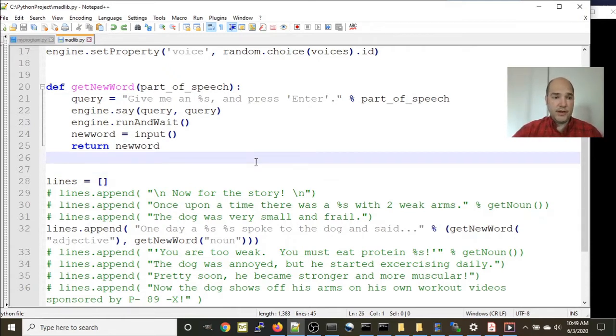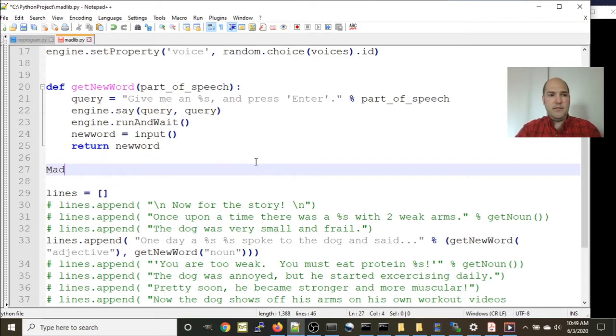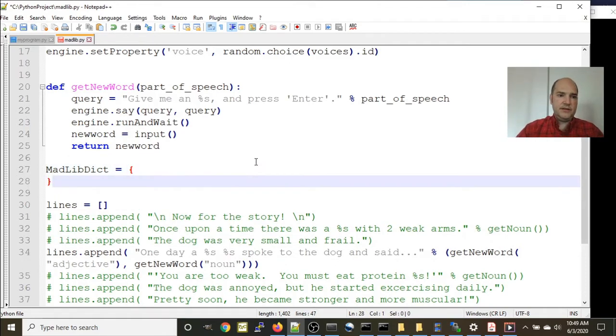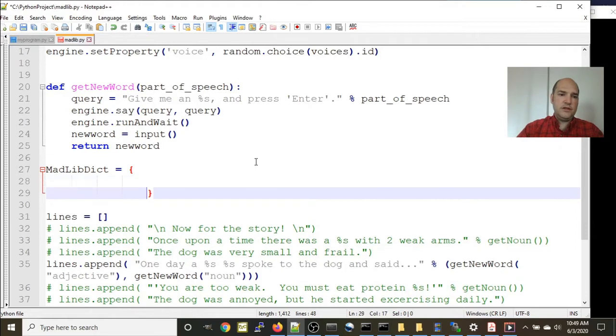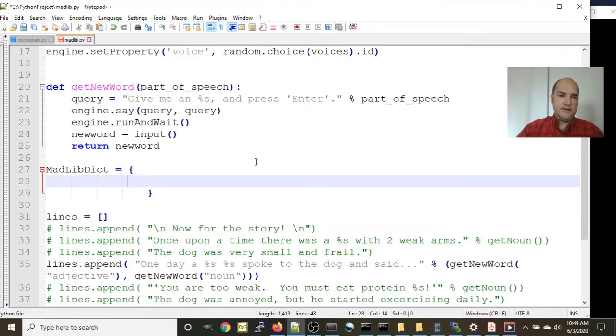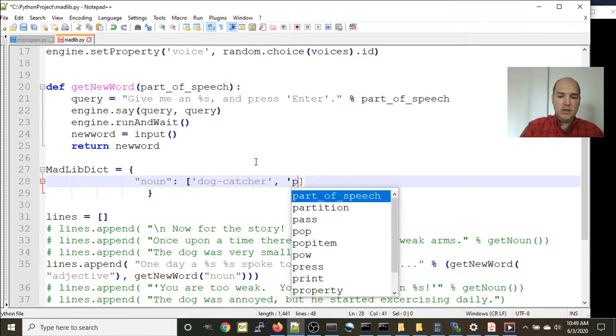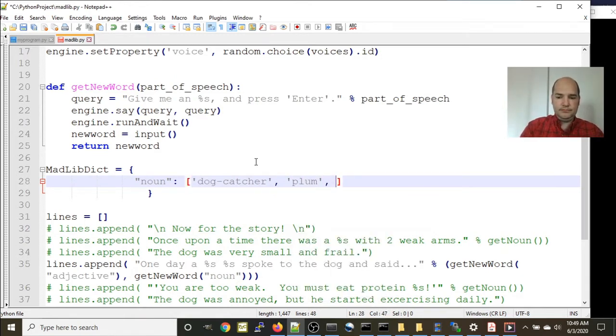So first, we're going to create a dictionary. We'll start off by calling it madlib dict, and we'll do open and close curly braces. That's for dictionaries. You could do this all in line if you want to, but I'm just going to do it this way. So we'll say noun colon, and now we'll start a list. In our list we can put whatever we want: dog catcher, plum, golf ball.